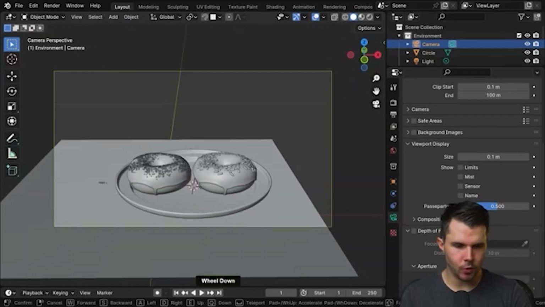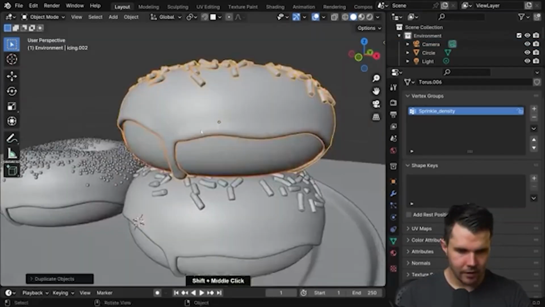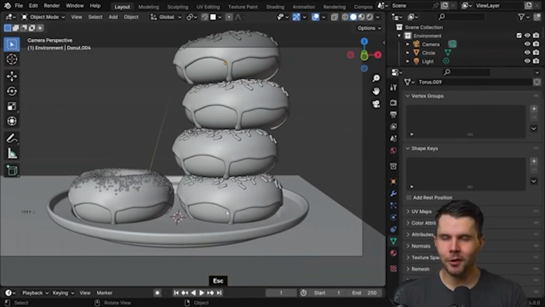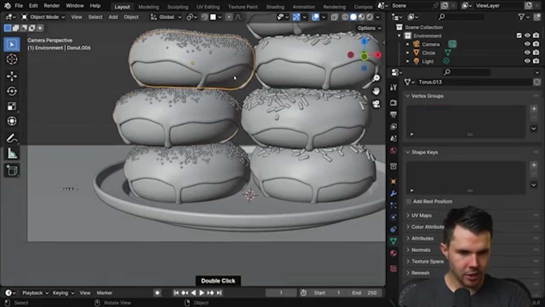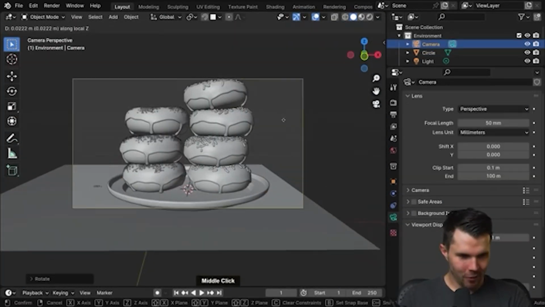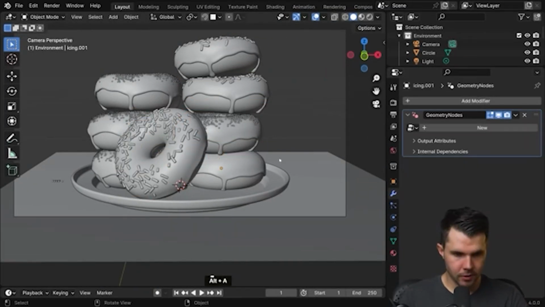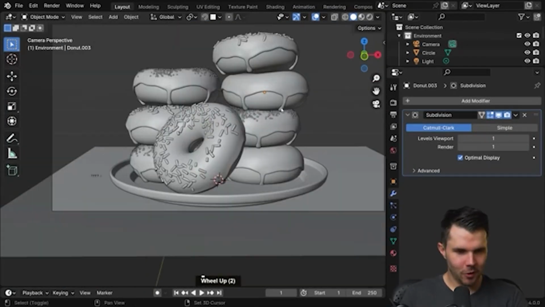Camera viewport display 0.1, now Shift D the donuts a few times, moving them around, making the stack look natural with some rotation, and using R and then Z twice to rotate them on their local axis. Now have a donut rotated towards the camera. Mix around which ones are long, round, and no sprinkles.